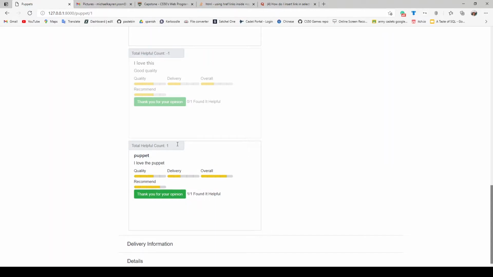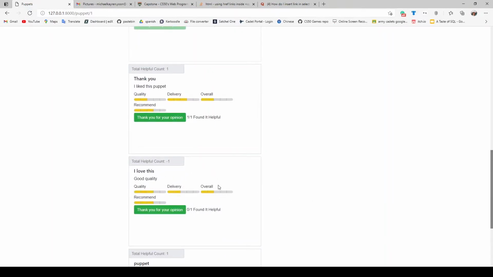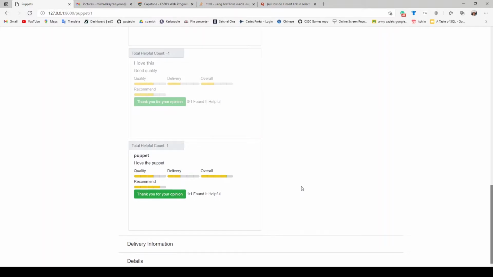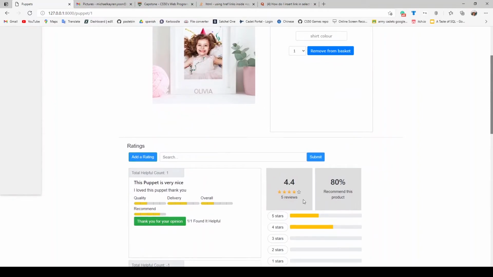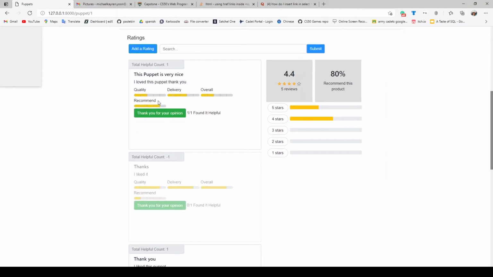If the total helpful count is more than 0, then this thing will not change. But if it's below 0, then it will become a little bit opaque, like you can see here, just to signal that that post isn't as good. Furthermore, on the right we have 2 little black boxes where we have the average rating and the recommended. Recommended means that this recommended bar is at least on 3 or more, and 80% of people recommended.